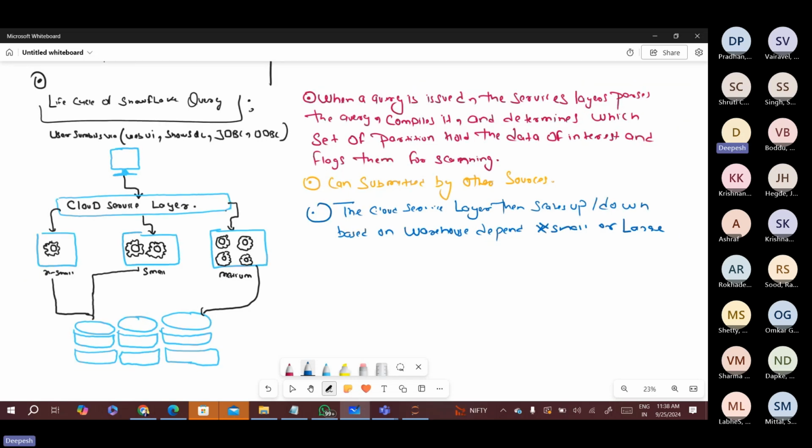Then afterwards, the cloud service layer creates a session and checks if the user credential is valid to use the Snowflake account, using MFA and IP address. Okay. So when the processing happens, the cloud service layer scales up and down, and the cloud service layer actually creates a session. Okay. So the cloud service layer will create a session.